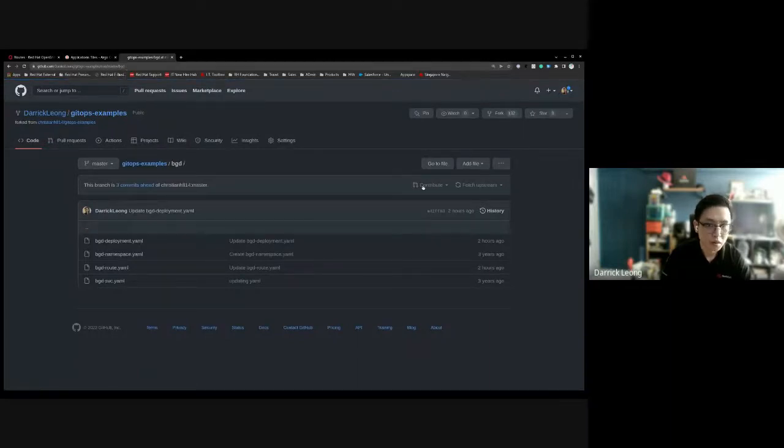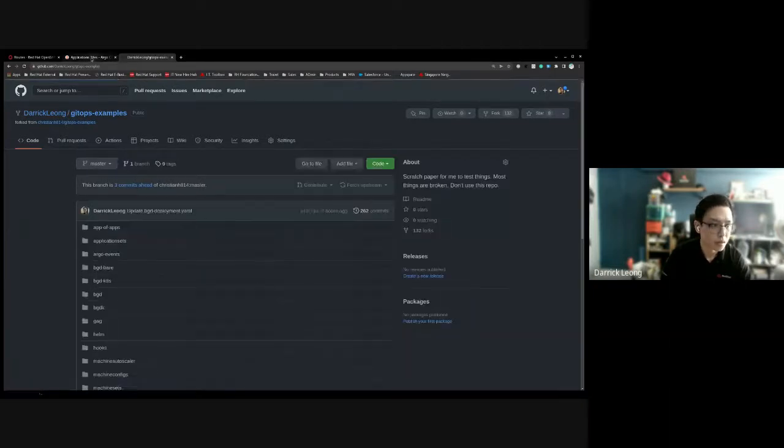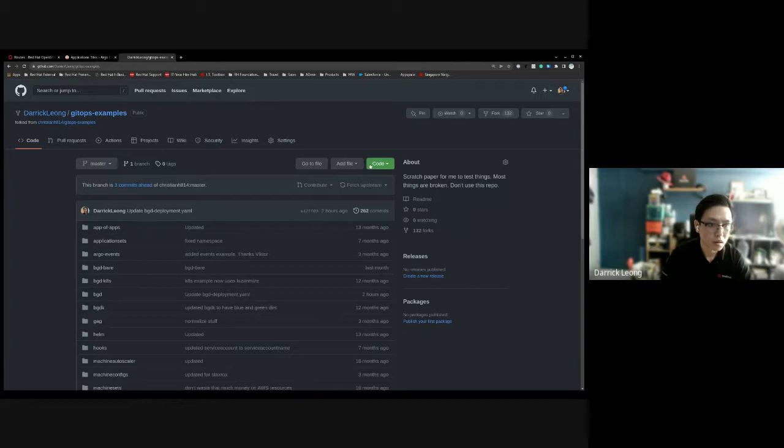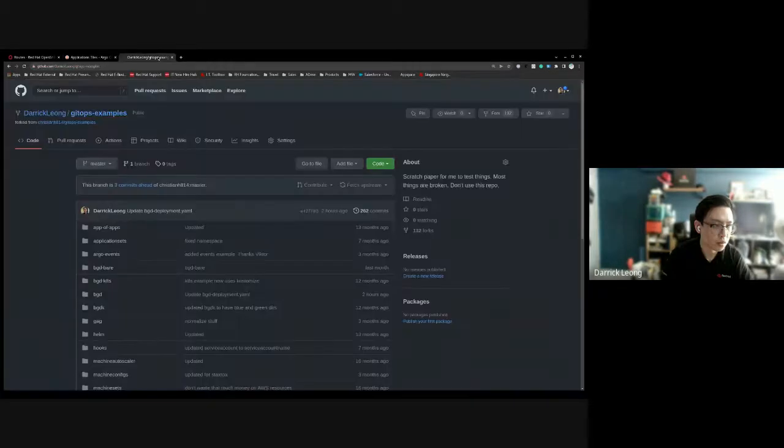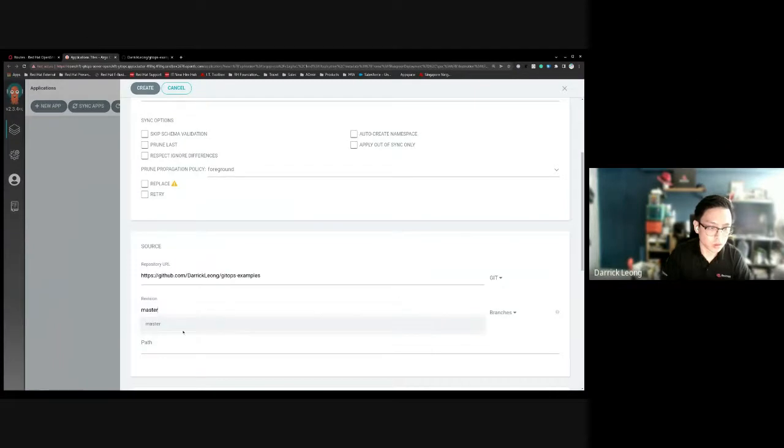Let me see. I'm going to copy this whole link and paste it here. It should be the same. So it's the master revision. You can even point to which branch you want. In this case, I only have one master branch, but if you have different branches, you can always state which branch you want to use.